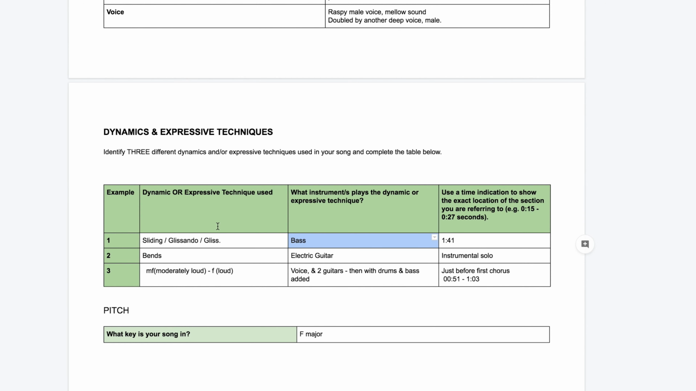Another one is the electric guitar. The electric guitar uses something called bends. A bend is when they play on the string and actually move the string with their fingers, and they move it up, and it changes the pitch up. It's a technique that they use, and that's in the instrument solo. So how can you find something like this? It can get really, really hard.